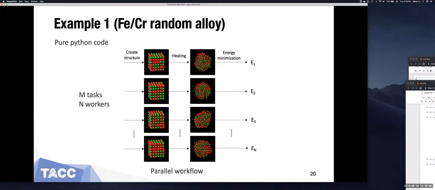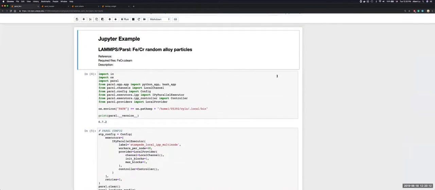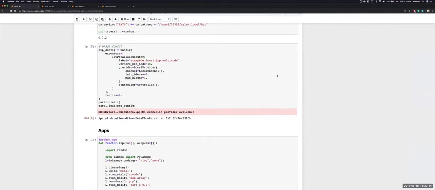In each task, I first use LAMMPS to create a random alloy structure. Then I raise the temperature to melt it. And then I cool it down and do energy minimization to obtain the energy of the quench structure. So here's the notebook. This is the notebook I want to show.